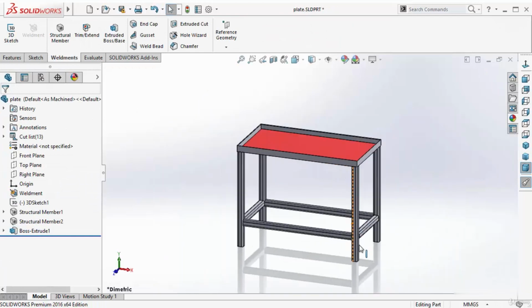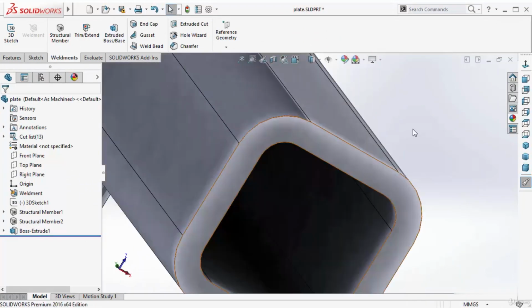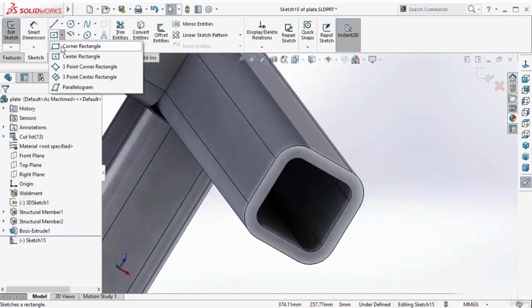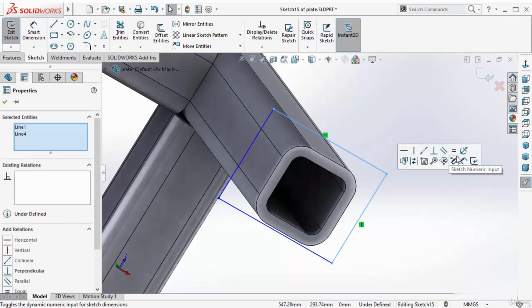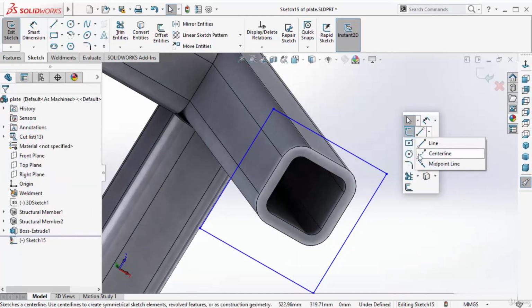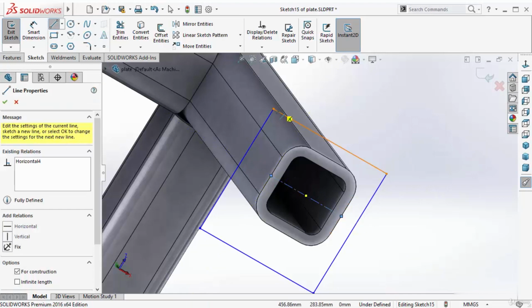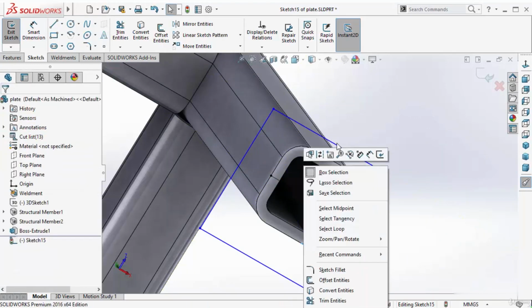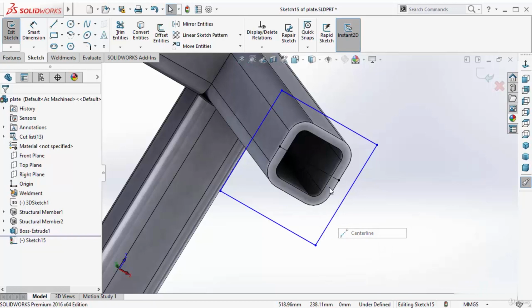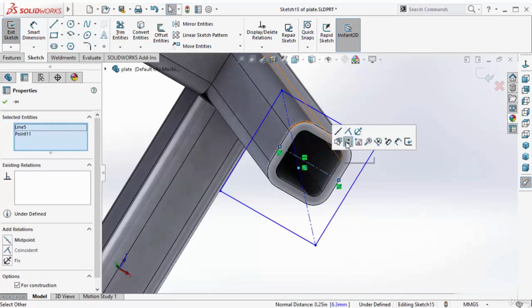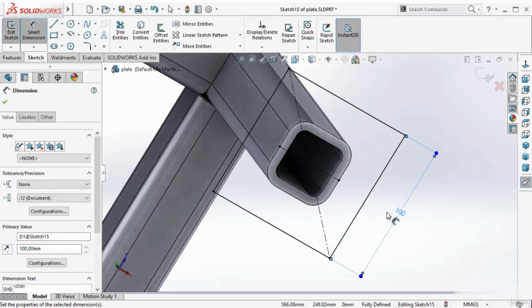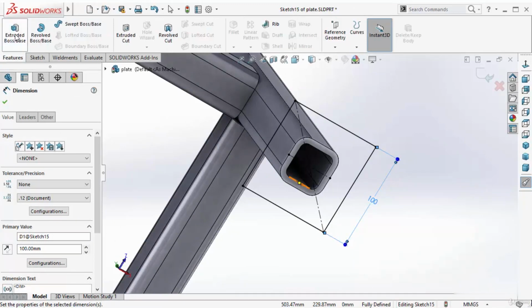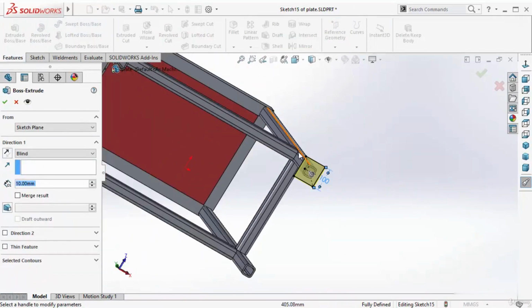Now I want to add a few bottom plates. So create another sketch on this face. Now activate this extruded boss tool and give 10 mm thickness.